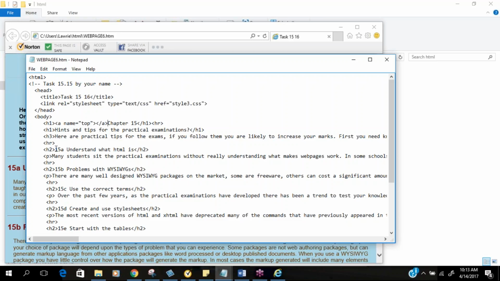Now let's set up an anchor at 15. Now inside the H2 tag, we'll create an anchor, A, give it a name. Let's call it 15A, for want of a better word. That is the anchor 15A. Let's close our anchor tag. Open anchor tag, close anchor tag. So in front of 15A understands what HTML is. This heading, this whole heading, is the anchor.